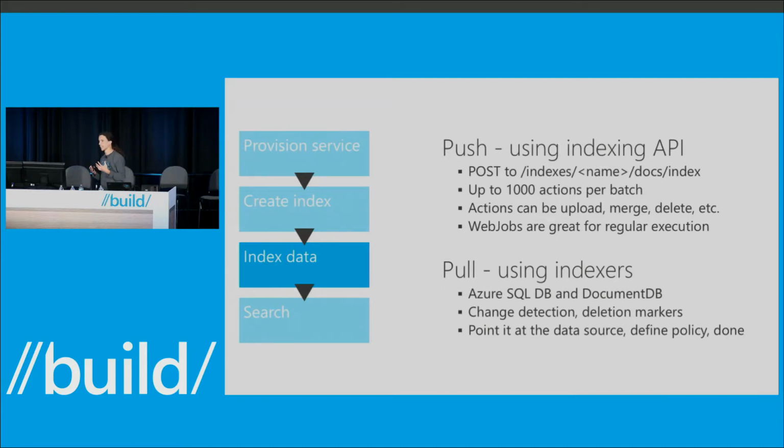When you create an indexer, you point us at the store. You give us a specific data container, like a table or a collection or a view, and then you give us a policy. The policy includes things like how often to check for changes, and how to do change detection and deletion detection. With that information, we will do everything else. So you can set that up and just fire it off, and then we'll regularly execute this and pull the information.